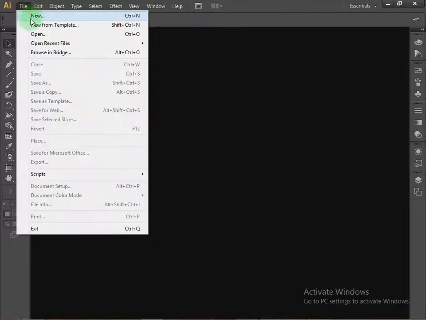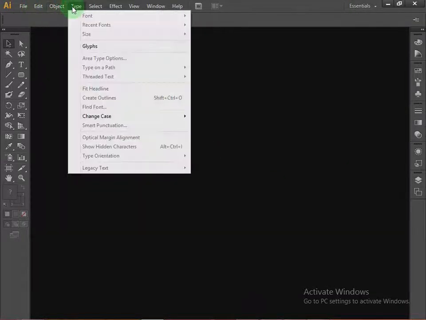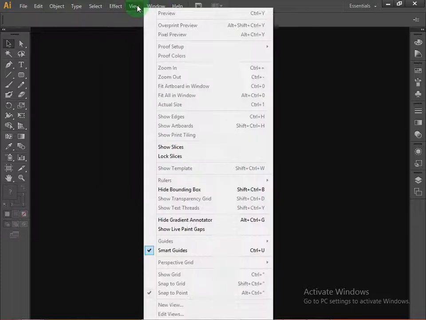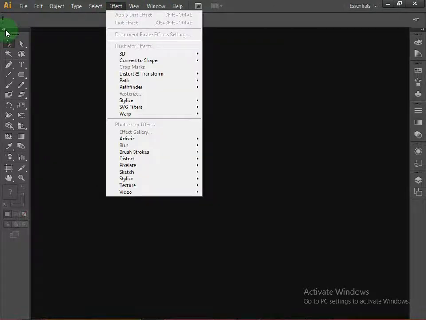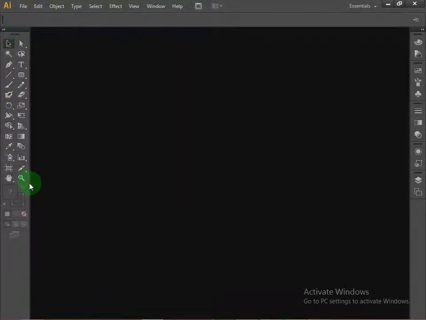I can do it like files. I can explain what happens under Object, under Type, Select, Effects, and all that. I can explain all this, okay? I can explain it, but that would be a waste of time. So why should we waste time like that?